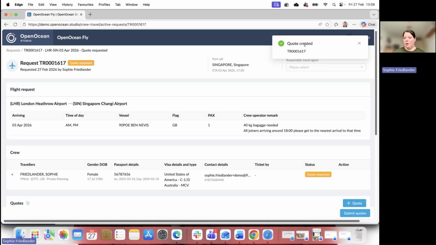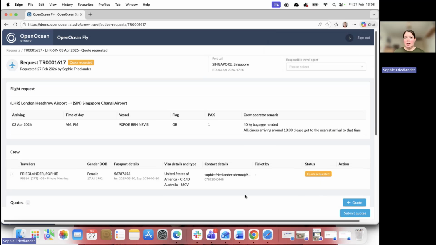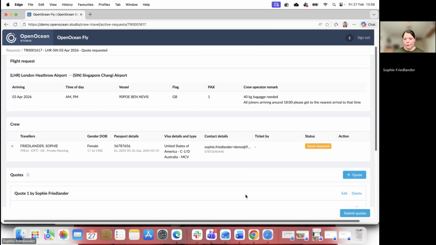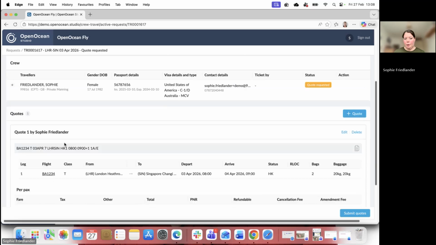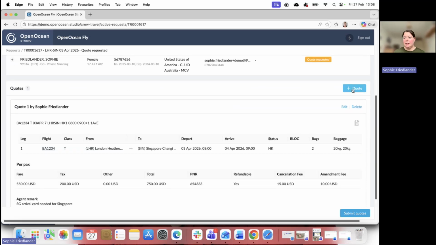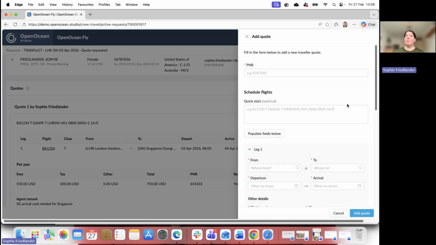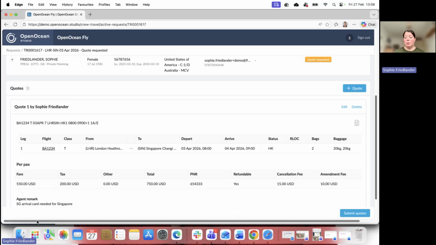Once that's happened, you get a big green tick over here to say that it's been created, and you can see the quotes here. If you wanted to add more quotes, so for example, you wanted to give more options, 3 options, you would just do the same again, add in another GDS quick start, populate, add quote, and then you've got multiple quotes here.